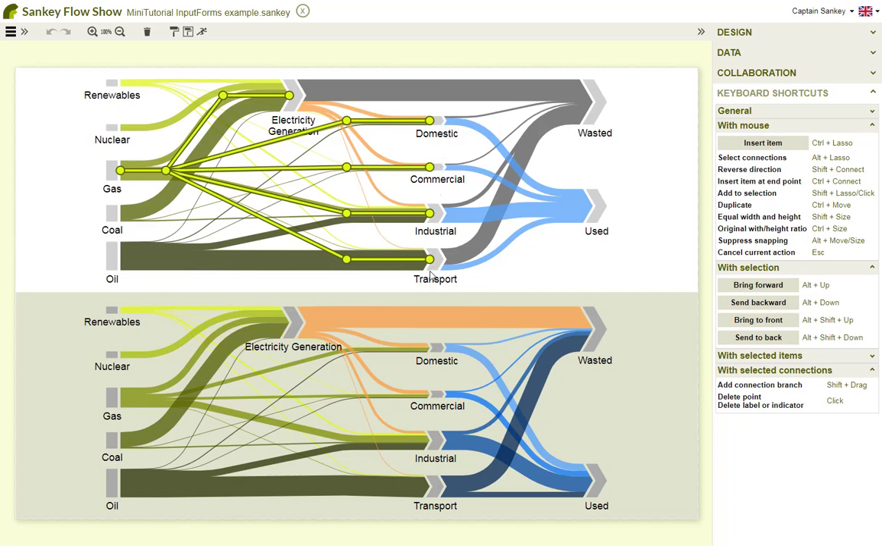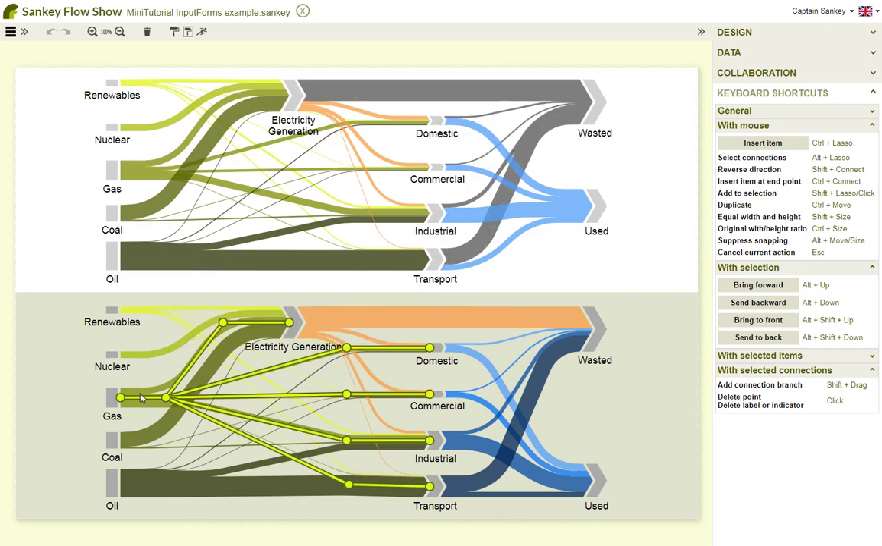Let me select the wasted energy connection. This connection has a trunk on the right and branches on the left. The second diagram is more systematic. Each connection here has the trunk on the left and the branches on the right. But let's start with the diagram above.